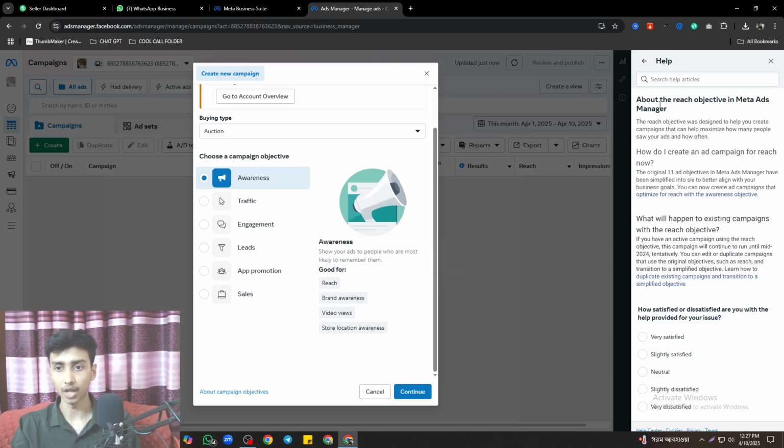So for example, about the reach objective in Meta Ads Manager, the reach objective was designed to help create campaigns that help maximize how many people see your ads and how often. So how do I create a campaign for reach? There is a step-by-step guide you can read from here. Let's read that, that will be easier for you.